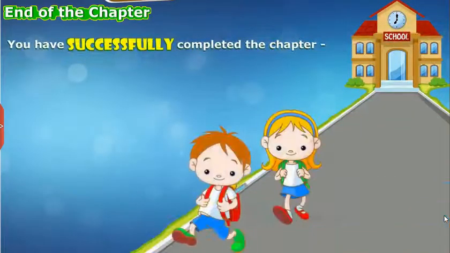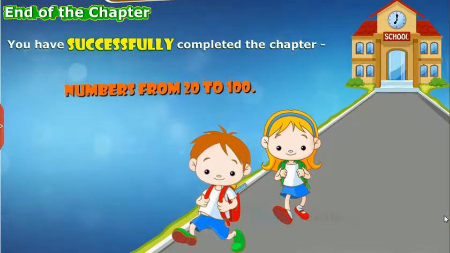You have successfully completed the chapter Numbers from 20 to 100.